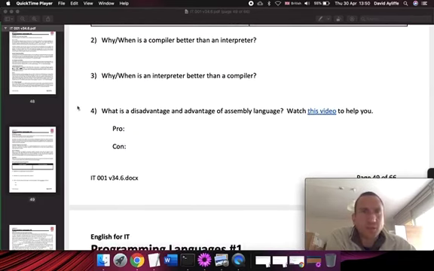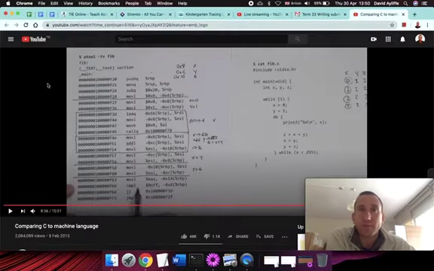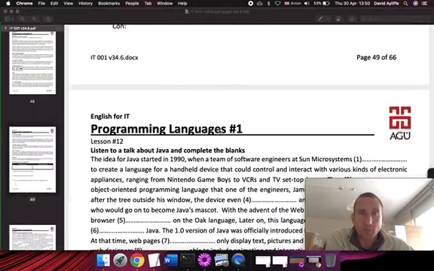If you haven't had a chance to watch the video that's recommended in question 4 about an advantage and disadvantage of assembly language, then please do try to watch that video. It is quite a useful video. Here it is. They've got the C code here, and then the assembly language here. This title is actually wrong, comparing C to machine language. This is not machine language, this is assembly language. So it's comparing C to assembly language. But still, a very worthwhile video if you get the opportunity to watch it.